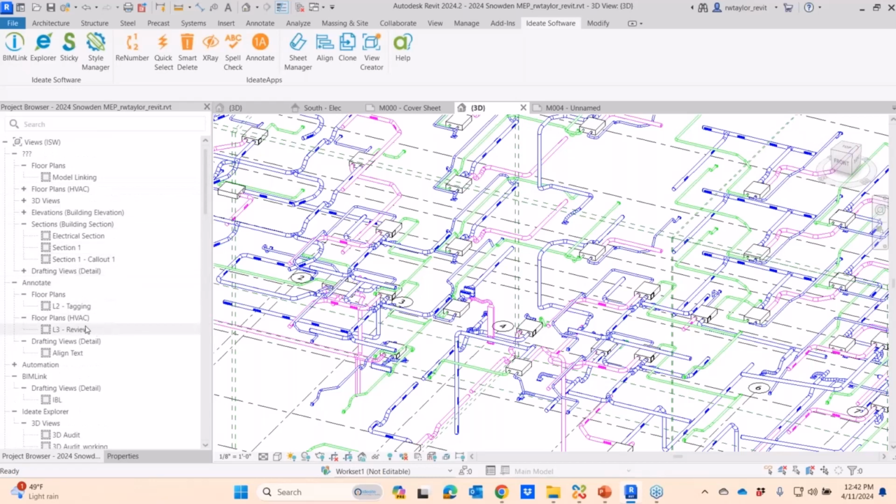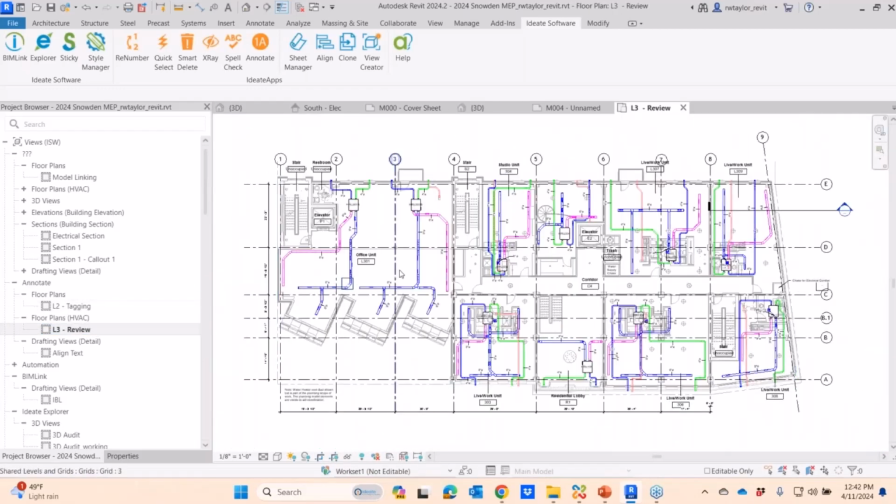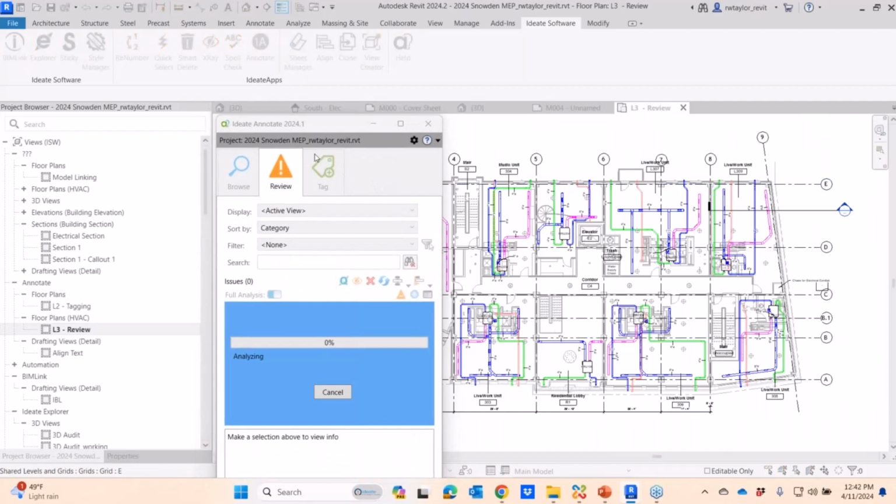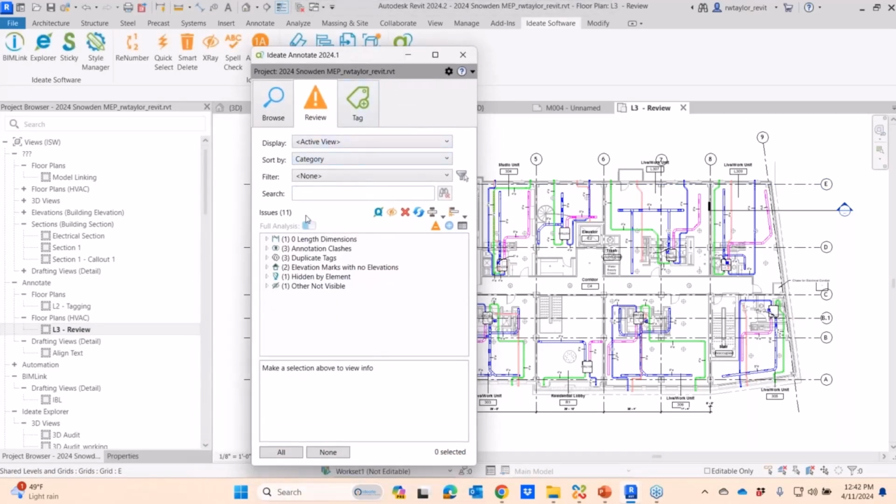Okay, so let's select on my review. Boy, it's been a long day already. I'm going to open up this particular model, and look at the review under ID8 Annotate. Notice that in this case, I've got the information, and I can see I've got annotation clashes, duplicate tags, and elevation markers. So let's take a look at this.